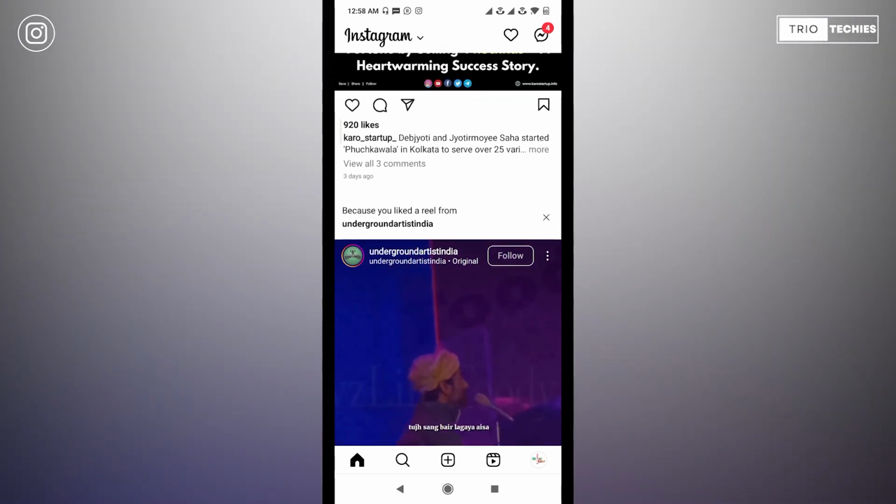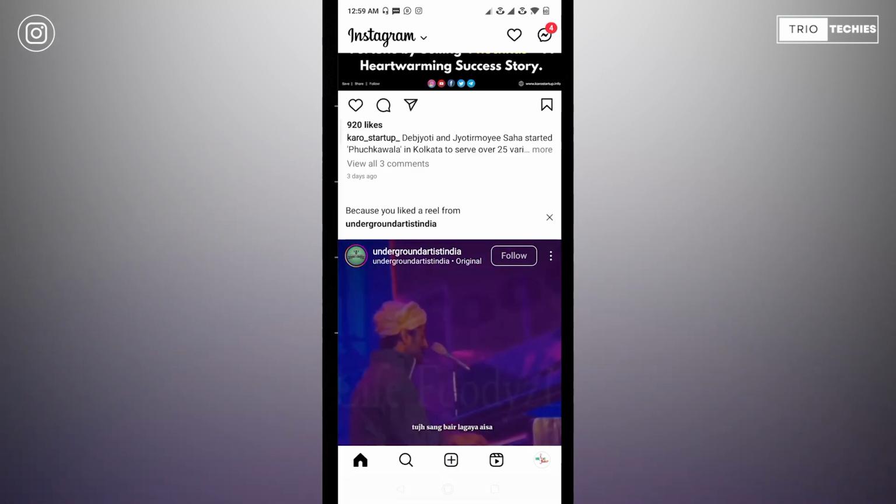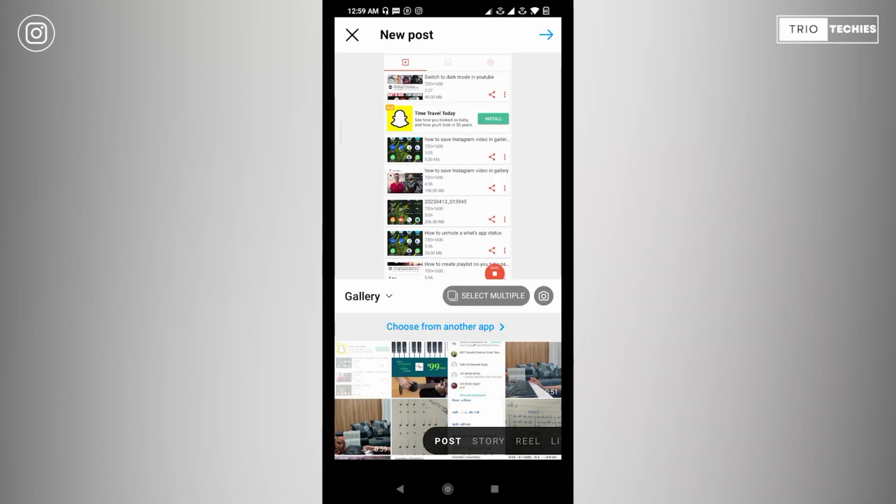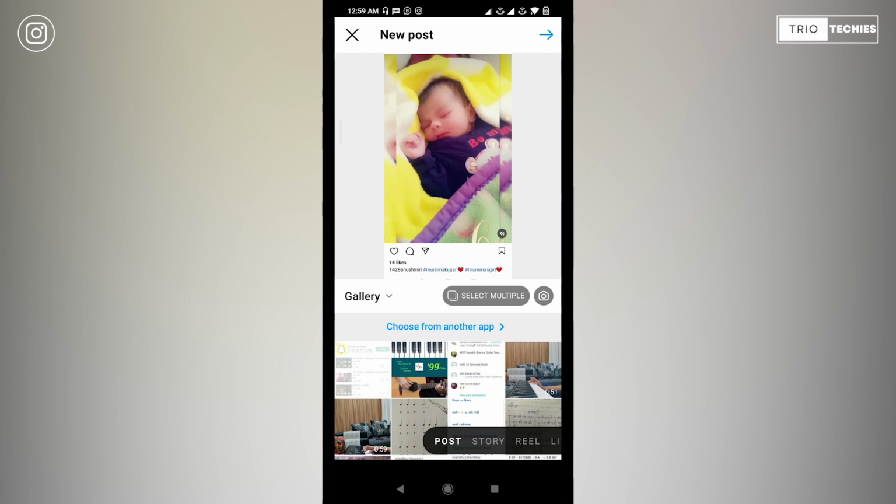Once you open your app, you will see a plus sign at the bottom of the app here, okay? Once you click on the plus sign, by default, post will be selected. That means you are going to make a post.